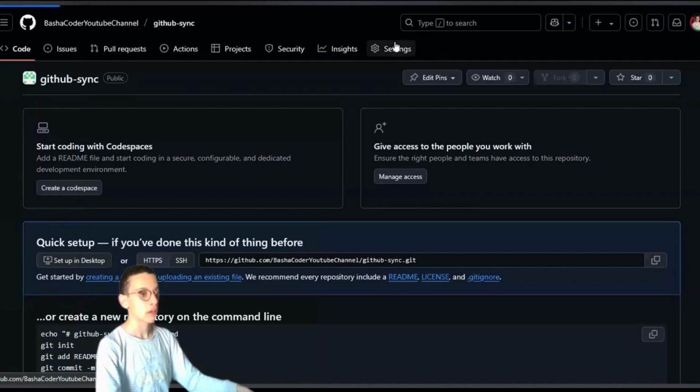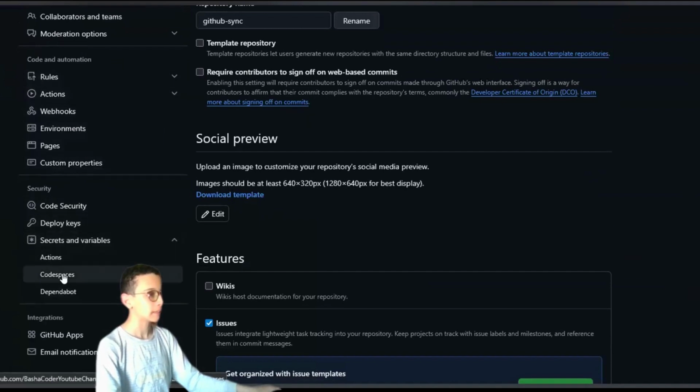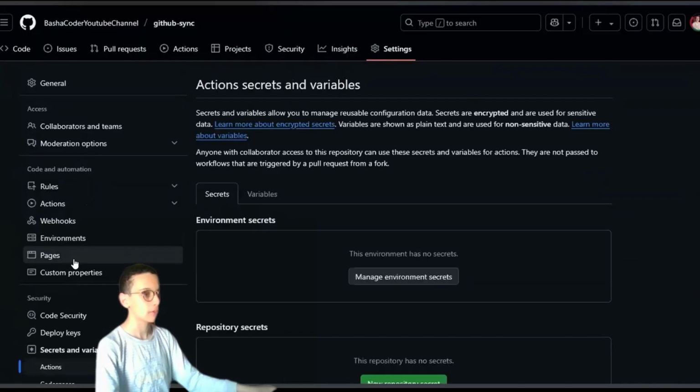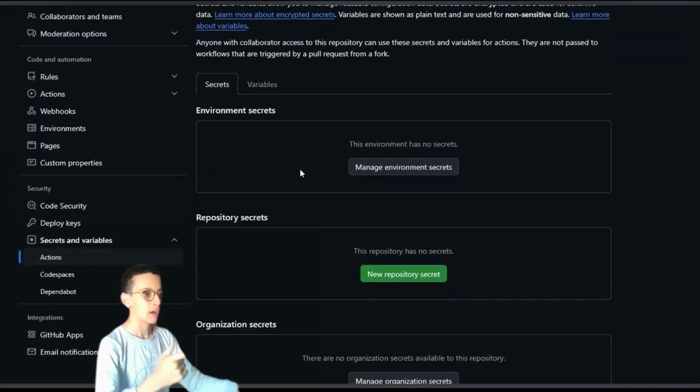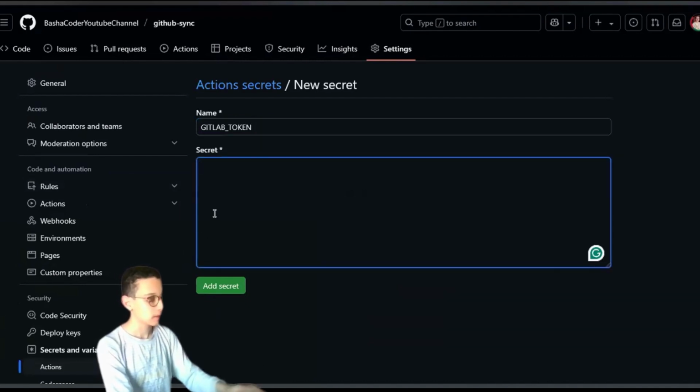Now I will just go into settings, go into secrets and variables, and then actions. So I will add the secret to the action. So let me just call it GITLAB_TOKEN, and the secret will be our super long, super secret token.